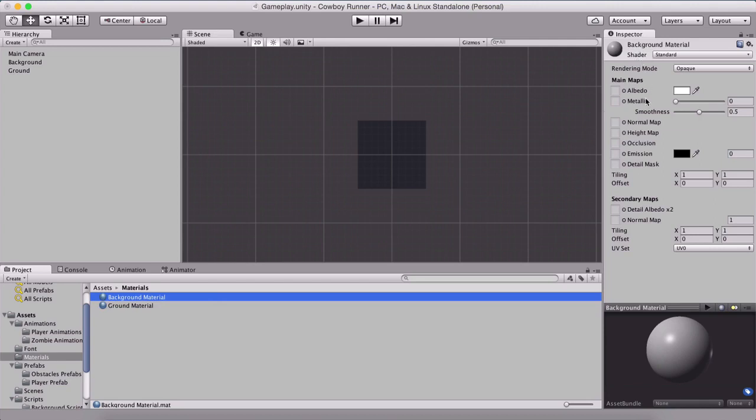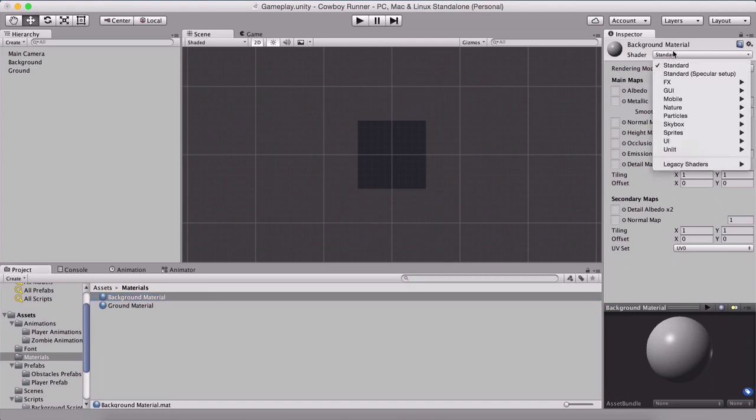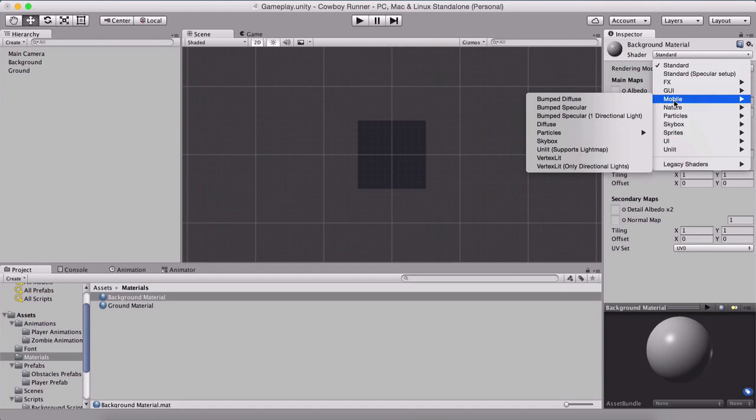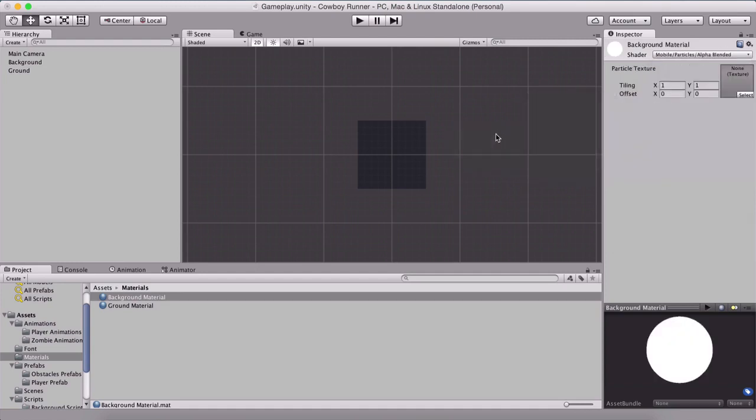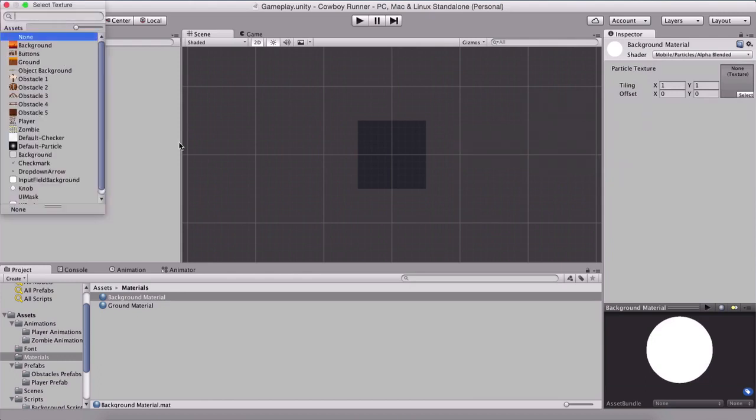Shaders represent how our materials are going to be rendered. That's a separate topic, and I'm not going to talk about it at the moment because it's really wide, but just know that they represent how our background, or the image, or the material is going to be rendered. So for the shader, I'm going to click here on this list and go under mobile, then particles, and alpha blended. And for the image, for our background, I'm going to select the background.